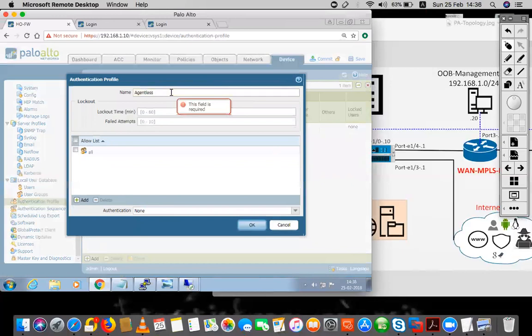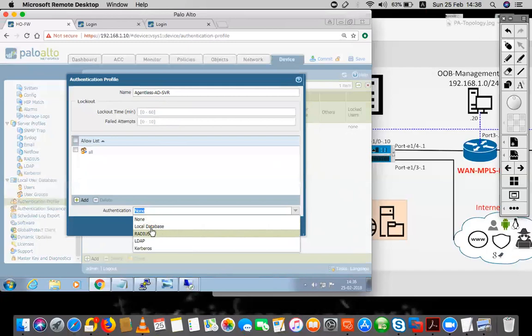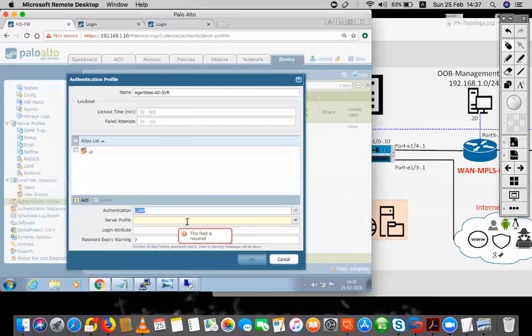Currently I'm going to create a new one for my agentless configuration. I would call it agentless AD server. Again, the name can be anything. The authentication server it is going to reach is LDAP, and the server profile is the LDAP profile which we created, which is internal AD server.